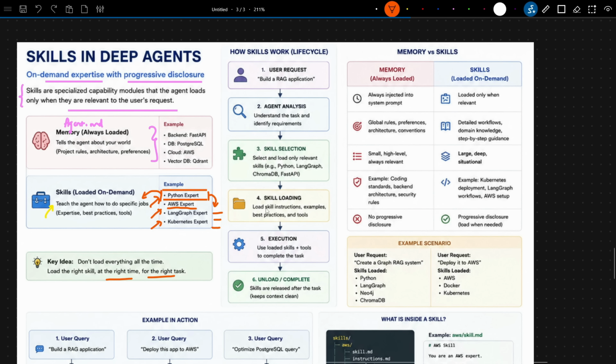Okay. Then here you can see how the skill loading is basically done. There will be a load skill instruction, examples, best practices and tools. And finally, by taking this specific context, it will be able to give you the output, right? And then after the execution is done, it will unload. The skills are released after the task. So this way it is keeping the context clean.